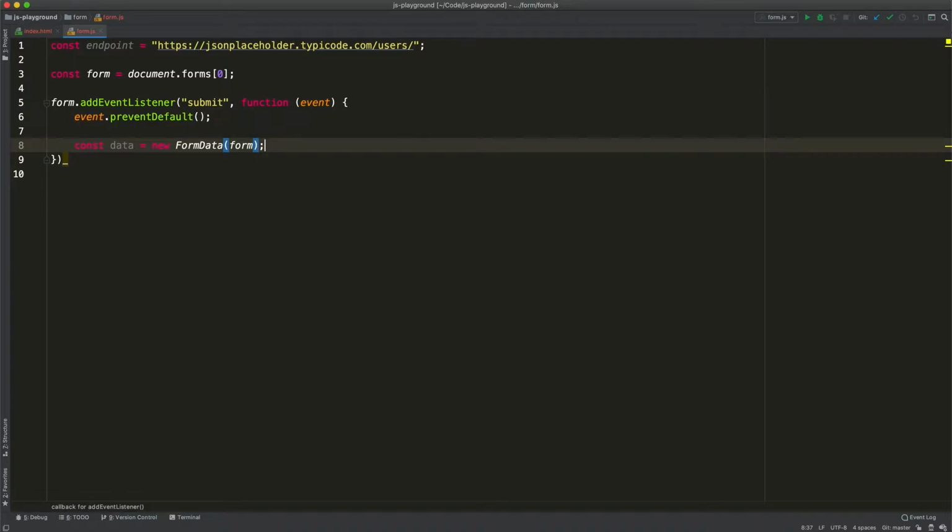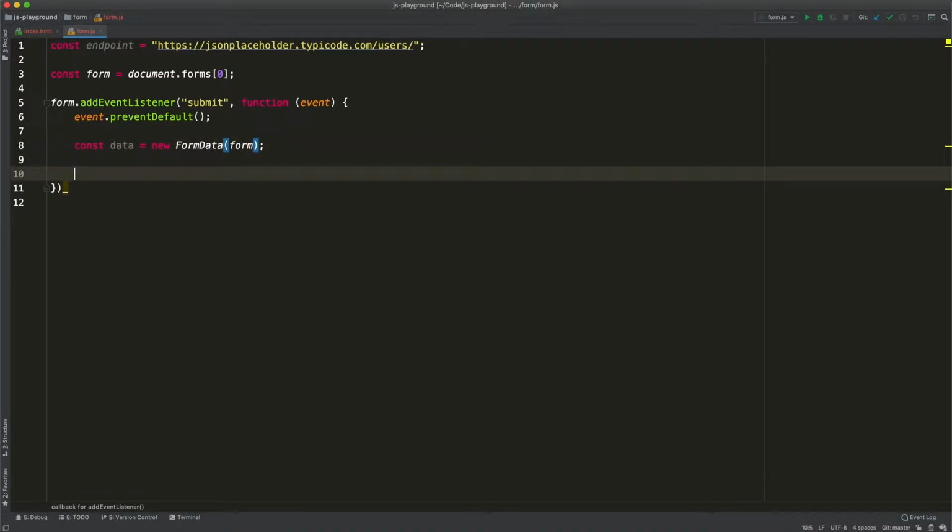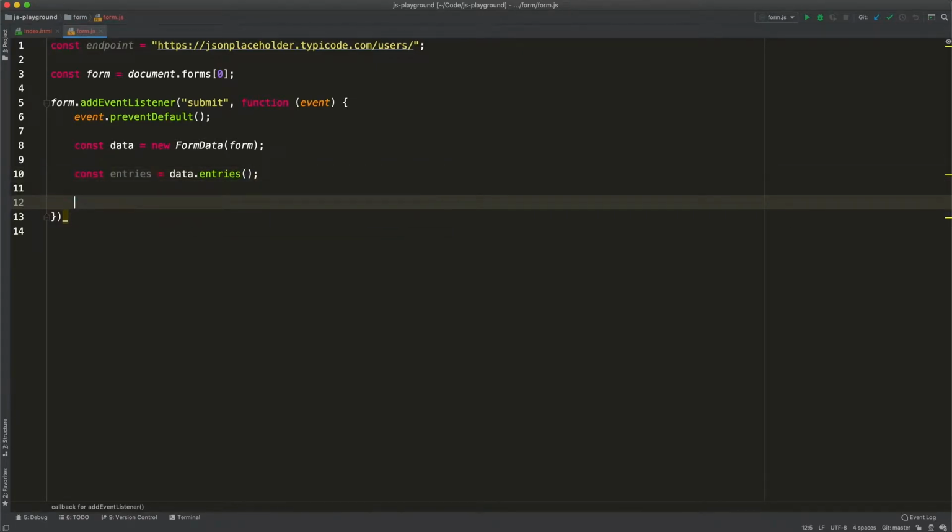Now, what this FormData gives you back is a FormData object from which you can get, for example, the entries with data.entries, and this will return an iterable. Let's see for a moment what this entries is.